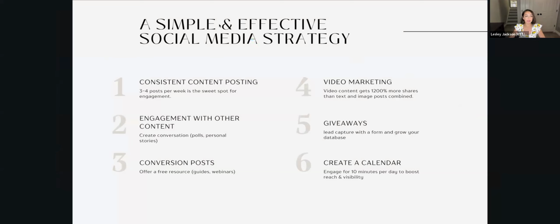Now, the biggest thing is, now that you know how to execute your social media calendar, number one, consistent content posting is key. 3 to 4 posts per week is fine for engagement. I say if you want to go all in, do 5, just because the algorithm likes to see you a little bit more often. And I don't know about you, but I just stopped seeing people because they don't post anymore, or they don't post as often, so I don't really see them at all.